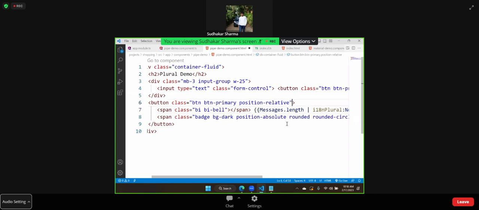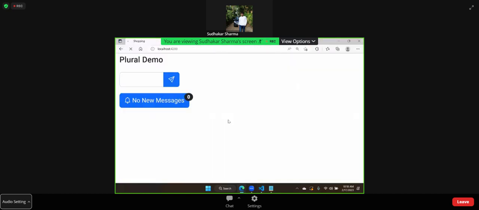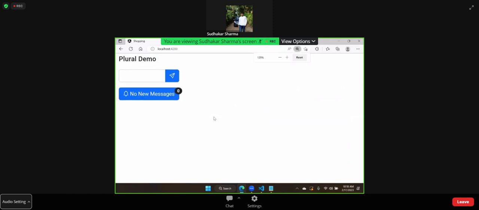This button also has a reasonable width actually. So we will keep W as 25, same width, so that it will not be changing according to the message. So this is the option here. It says no new messages. Okay, that is no new messages.